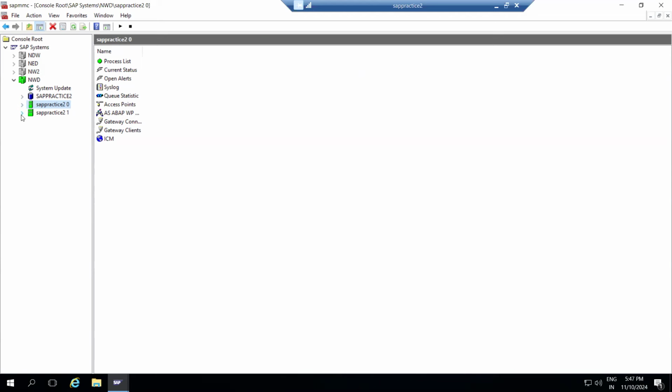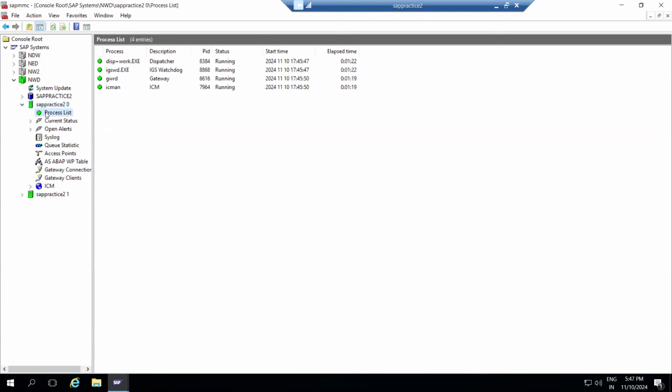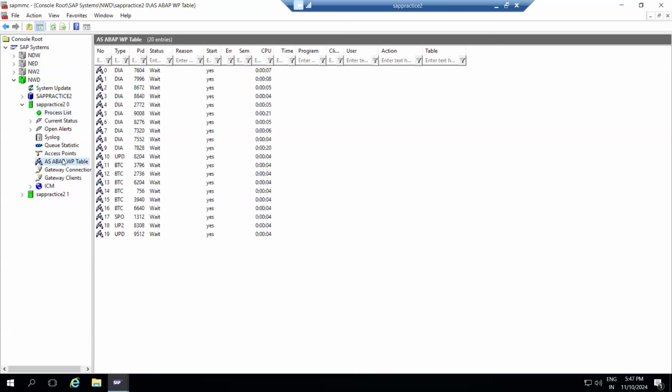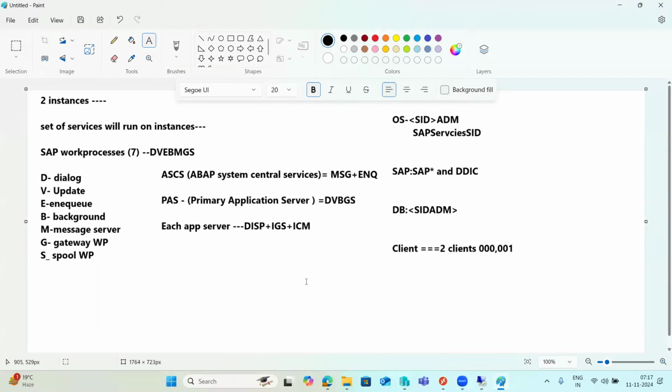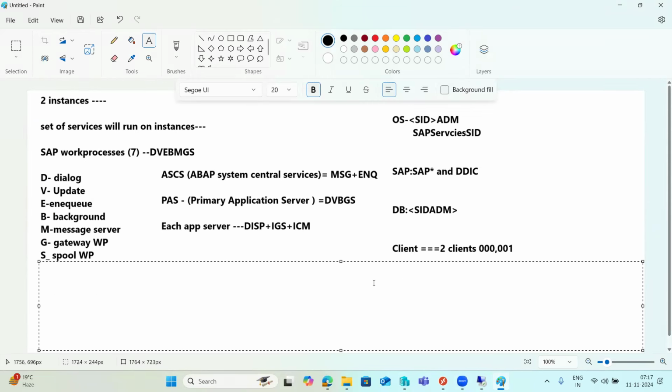Sir, SAP is now green, which means SAP is fully started in the system. Here you can see all are fully started. So now how to log in? This we can see after the installation, in the MMC. Now we can see both the instances are up and running fine. Then how to log into the SAP, and how to perform the other administration activities in the SAP?